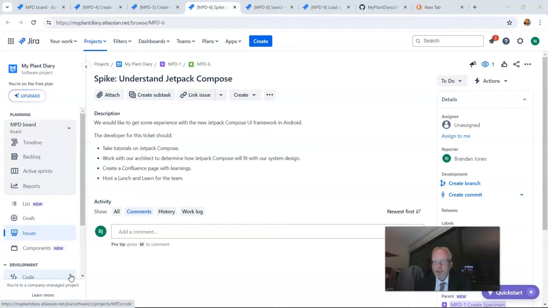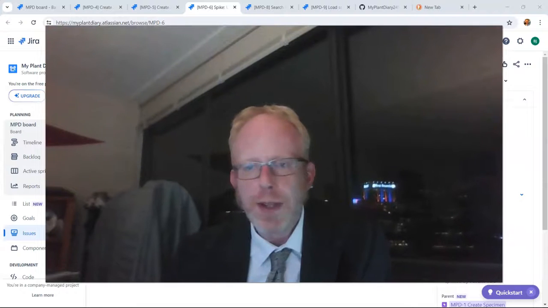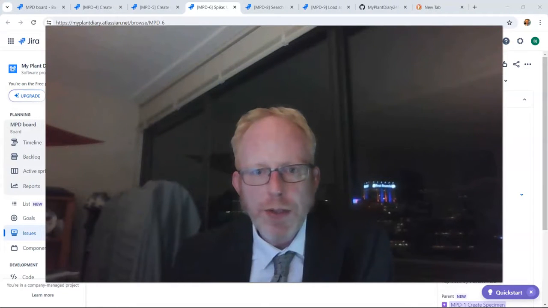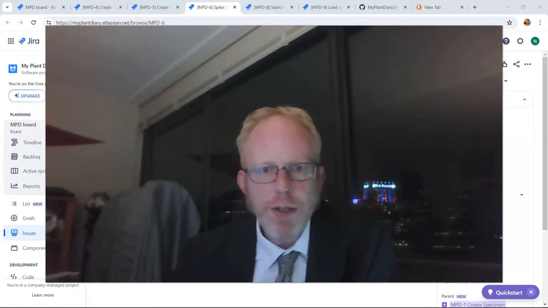The developer for this ticket should take some tutorials on Jetpack Compose, should work with our architect to determine how Jetpack Compose will fit with our system design, should create a Confluence page with learnings, and then host a lunch and learn for the team. So, any questions on this? All right, no questions? Let's go ahead and discuss a bit of voting then.